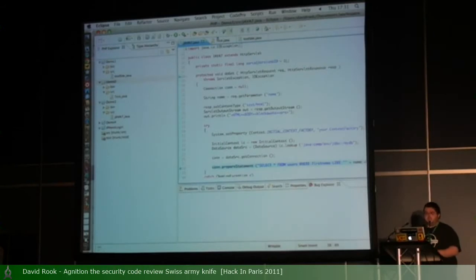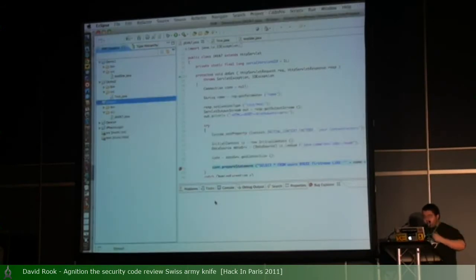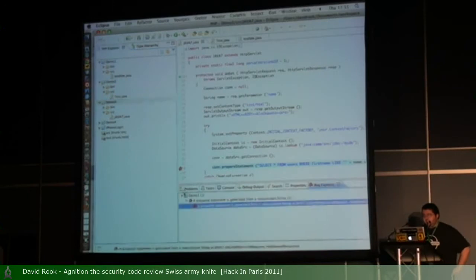Real simple example. So the two tools I want to show you: the first is FindBugs, which some of you might be aware of. And to be fair to FindBugs, it is quite limited from a security point of view, but I find it useful anyway. If we run FindBugs here, you can see it's put this little red bug next to this line. Basically what it says is you've got a prepared statement and you've generated it from a non-constant string. In English, you've got a SQL injection vulnerability.